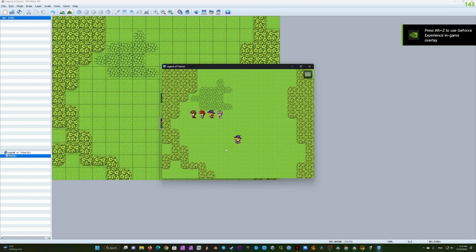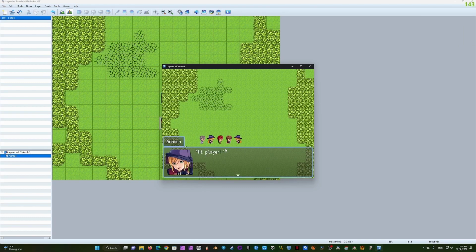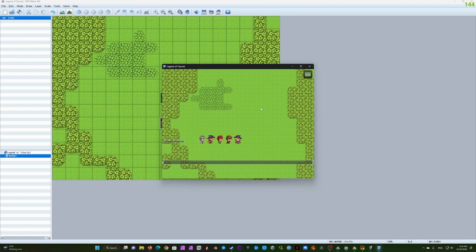If we get close to the event, if we hit enter, there we go. Hi player. Then her name is displayed up here in another, smaller window. We hit enter again, then the message goes away. We can also use the mouse. Hi player. And there we have it.